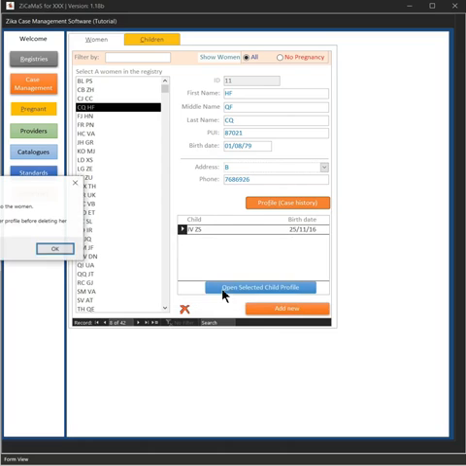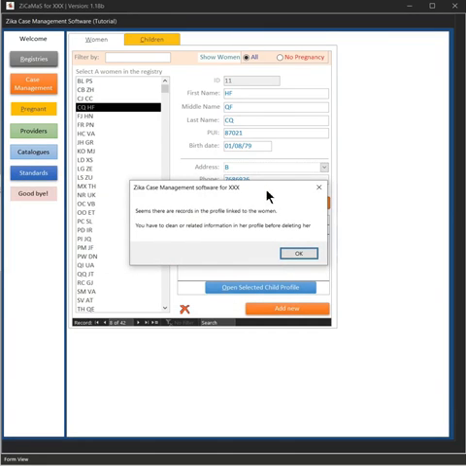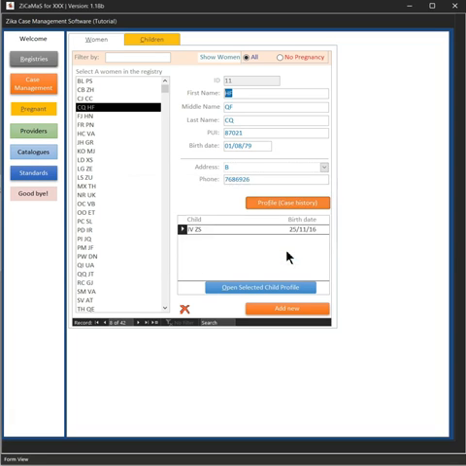So let's press yes. But you see, it's not only one record, it has some child records. So ZiCaMaS asks us to clean all related information in her profile before deleting here. So this is another story, but I hope you will not go so far deleting everything one by one. But I think the principle of deleting is clear now. Thank you. Goodbye.